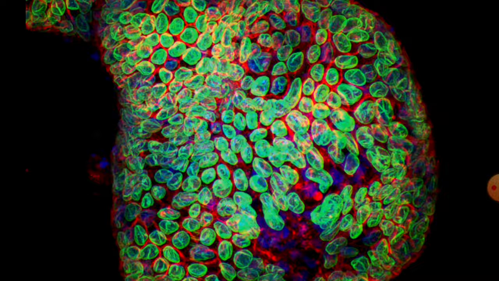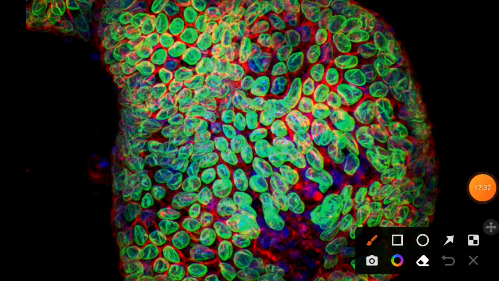And what is the application of confocal microscopy? We are using confocal microscopy to visualize biofilms.